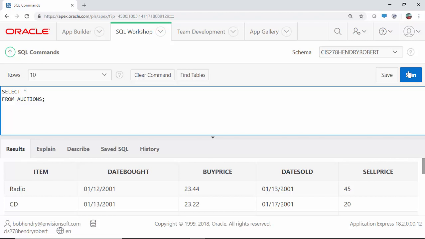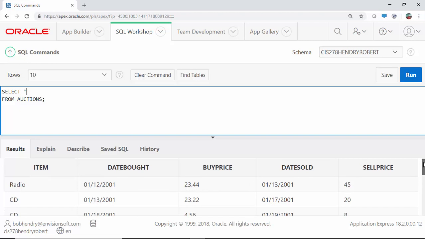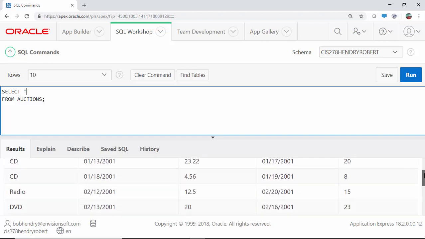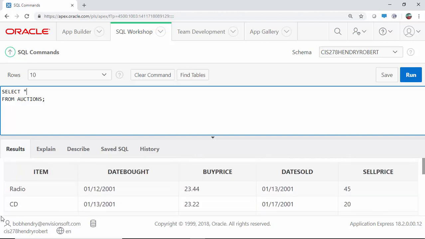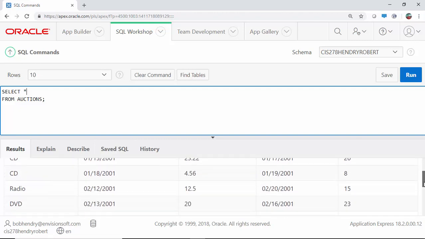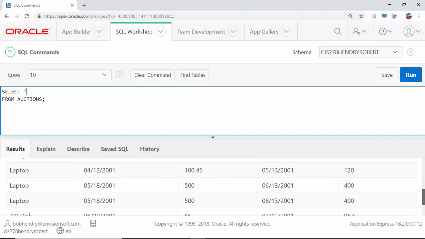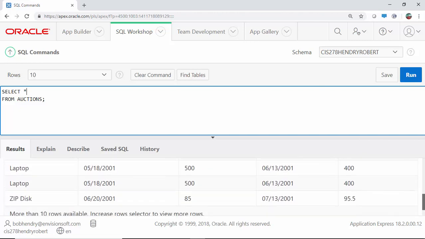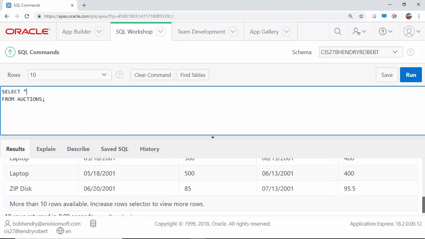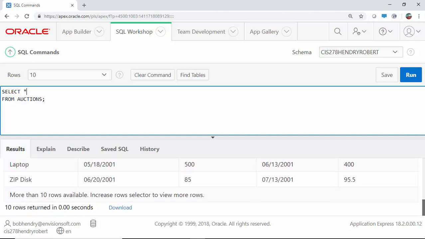All right, anyway, distinct will show me atomic values for a specific column. For example, notice our item column here, and we're looking at everything in our auctions table. We got radio, we got CD, we got radio, DVD, computer, laptop, zip disk. Remember them? Gosh.